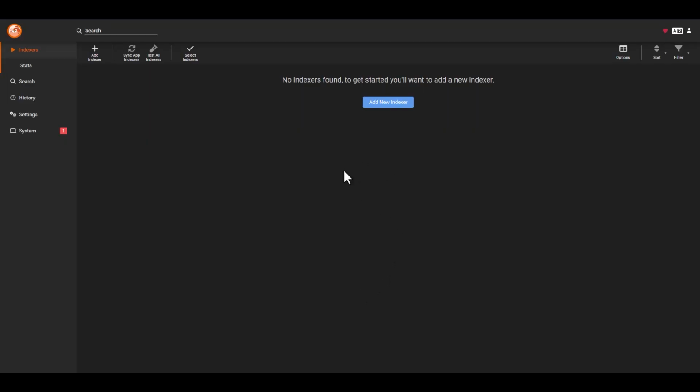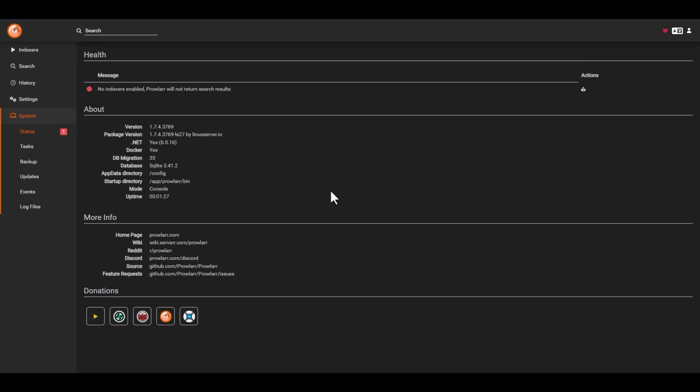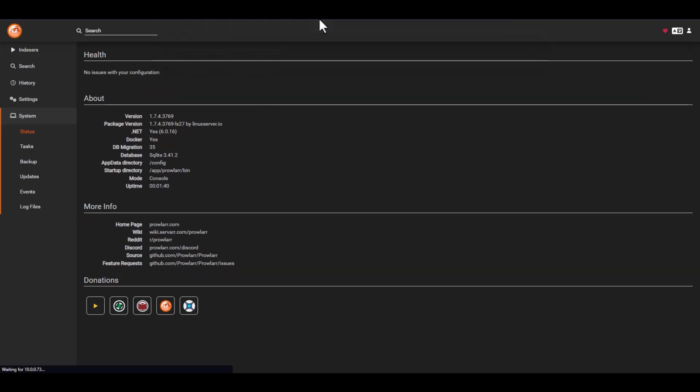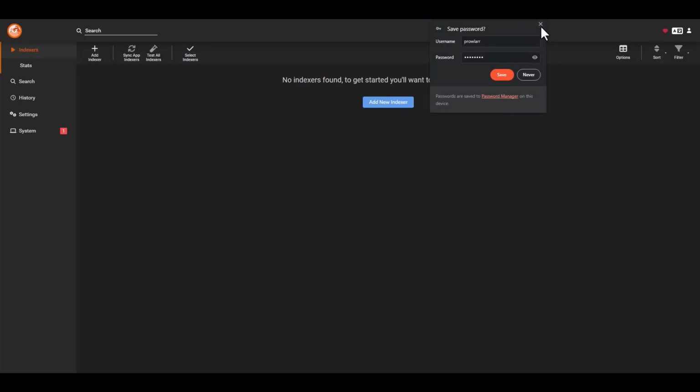Alright, so now the interface is our usual type of interface. And we have our settings here. And as you can see, it's a little different from the other applications in the menu on the left. We have our system here. Alright, everything is looking good. Let's just restart the application so that we validate that we are prompted for our credentials to log into the system, and we refresh. There we go. Now it's prompting us, so we enter Prowlarr for the username and Prowlarr for the password, and we're in.